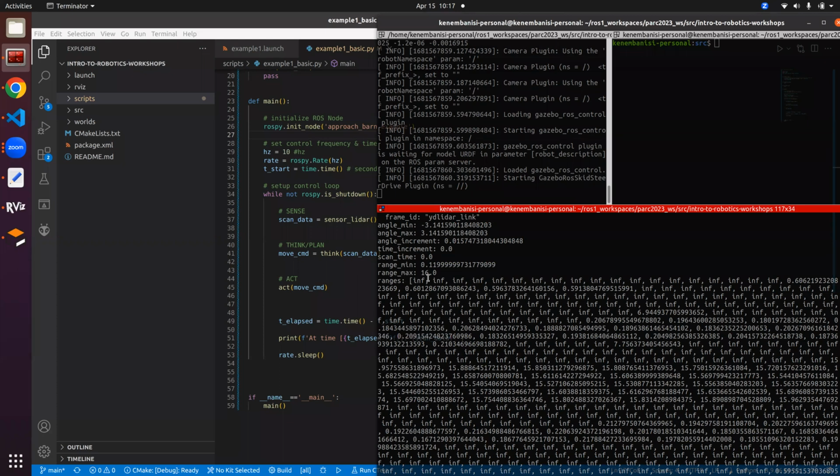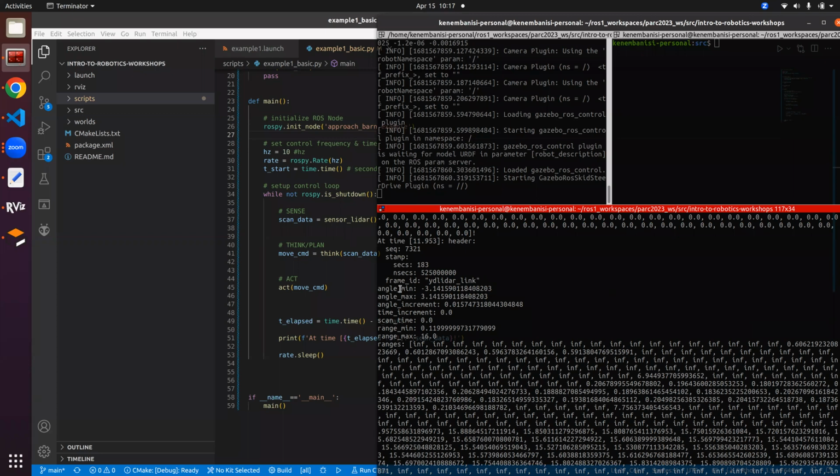All right, so if we come back to look at what we got, you can see angle minimum is minus 3.14. So in ROS, generally we use radians to represent angles, not degrees, okay? We use radians instead of degrees. So this is minus 180 degrees, and this is 180 degrees, right? Because this is pi. This is the value of pi. So this is 180 degrees, this is minus 180 degrees. And then if you add them together, it is 360 degrees, right? Which is 2 pi.